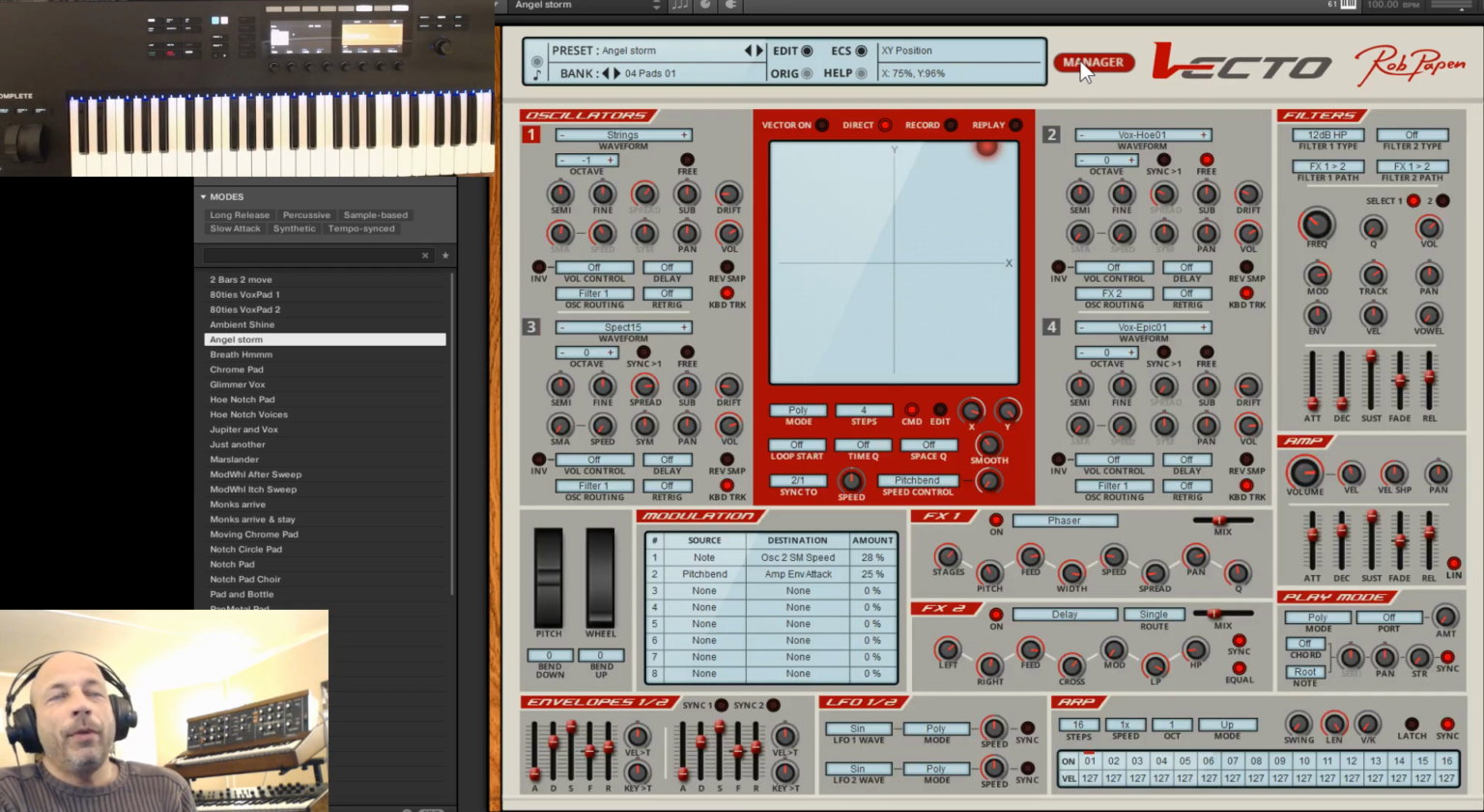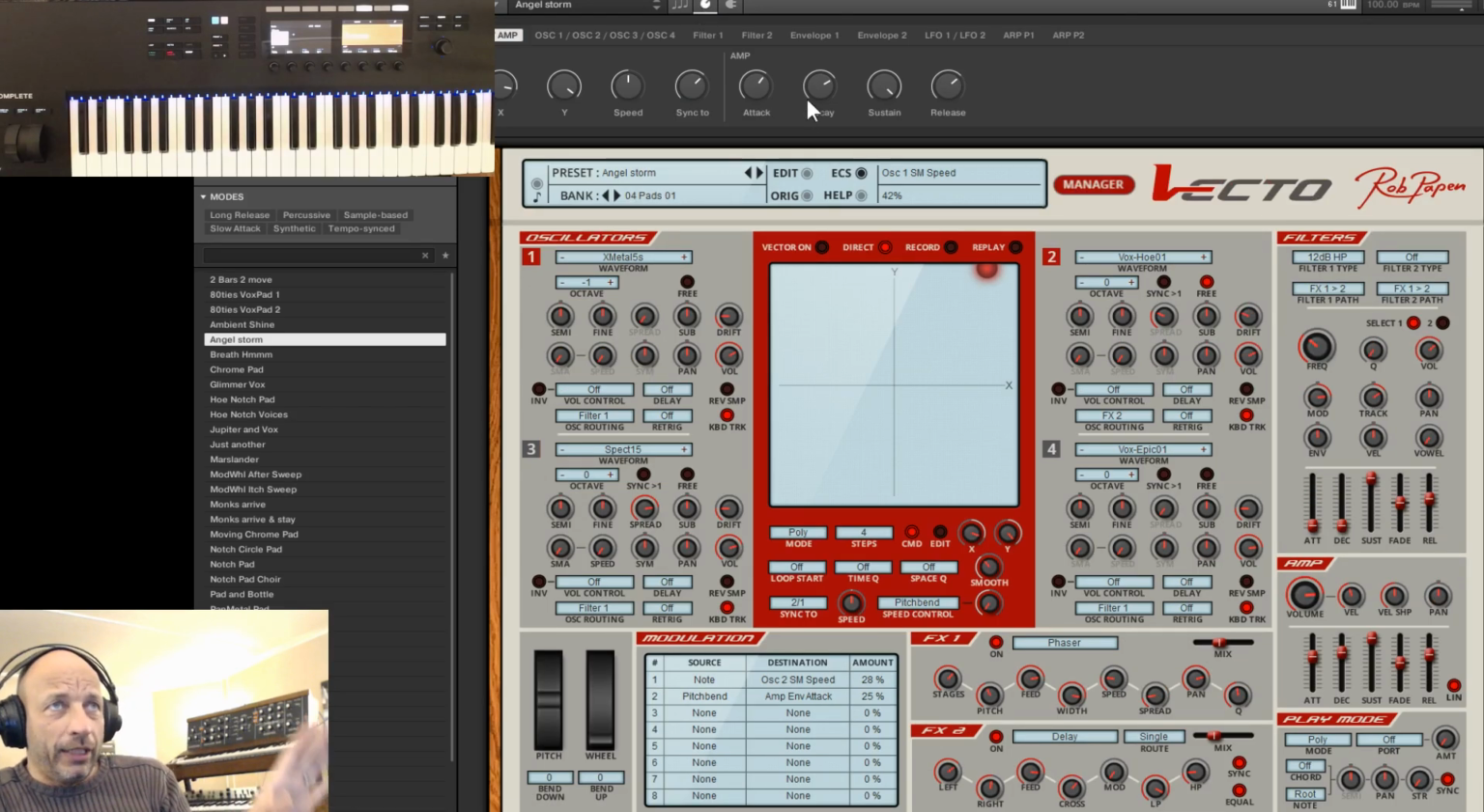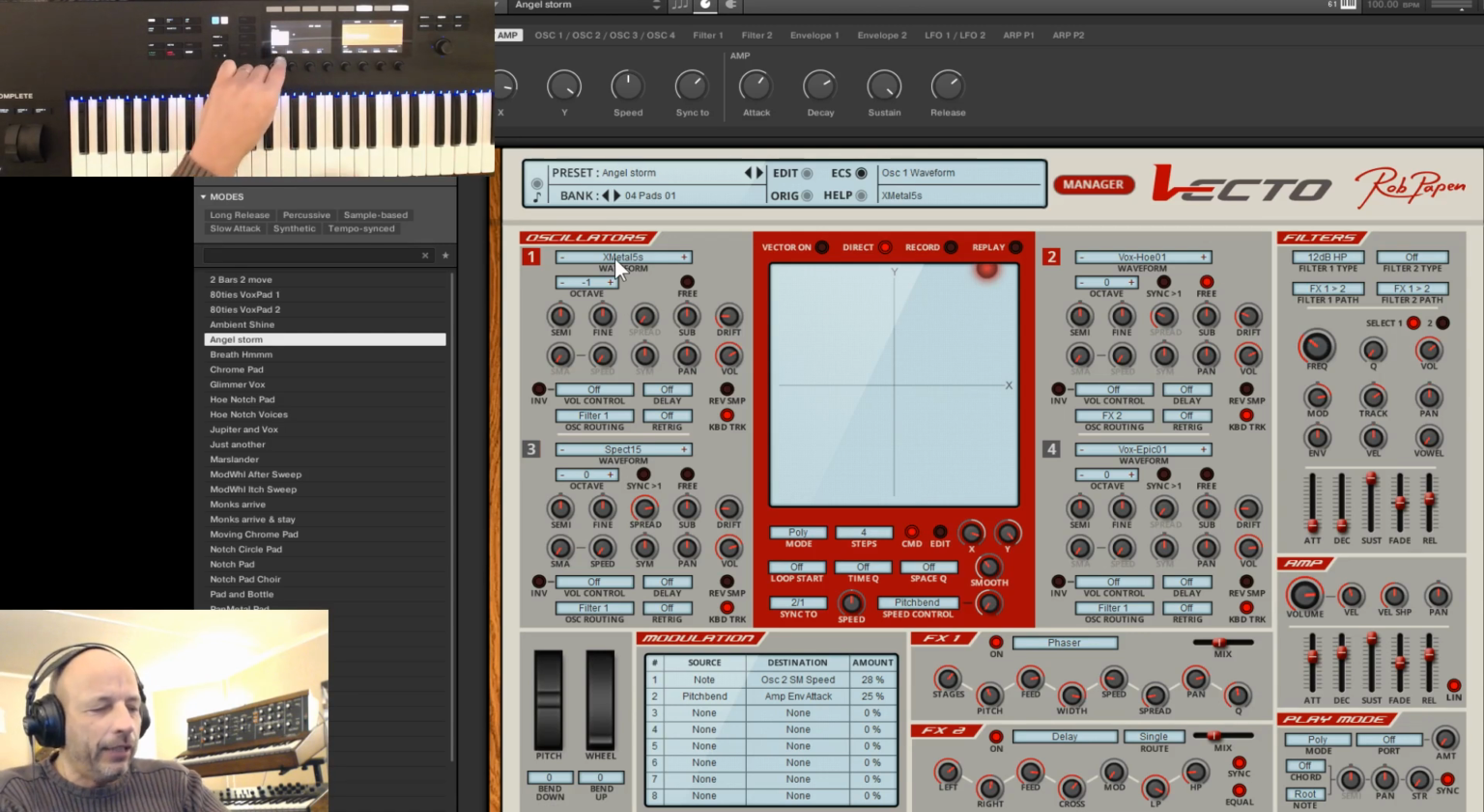Okay, if you see here, I can double click Angel Storm again. Then it loads again the preset as it is. Let me show you what we have here. Very shortly, what I did in the layout is, you can control the X and Y by using these dials. So I can move now, for instance, the X.